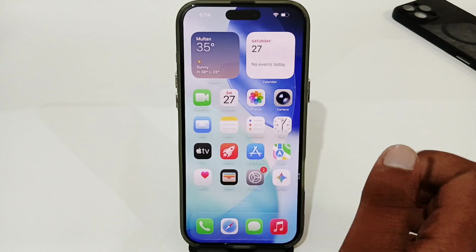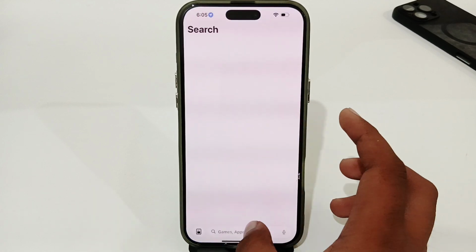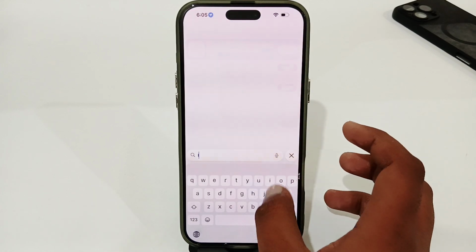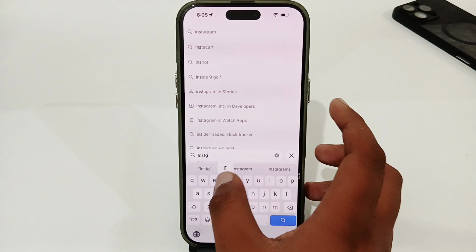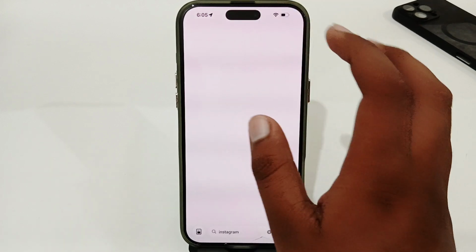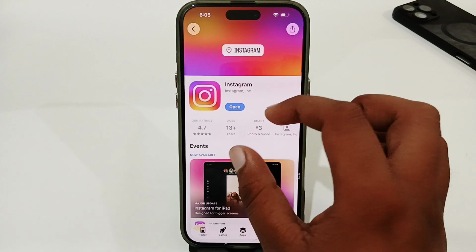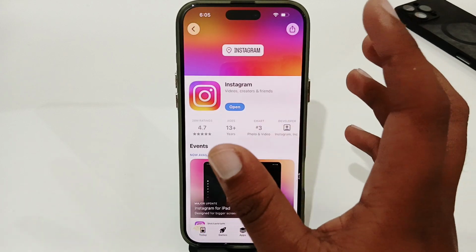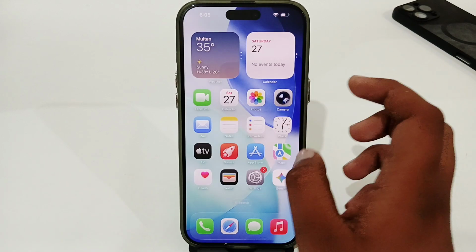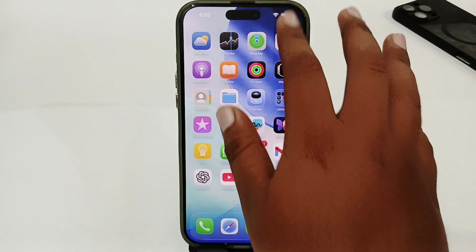First of all, you have to make sure that you have the latest version of your Instagram. So open your App Store or Play Store, and search for Instagram, and make sure that you don't have any update available here, or if you have any update you must install the updates.